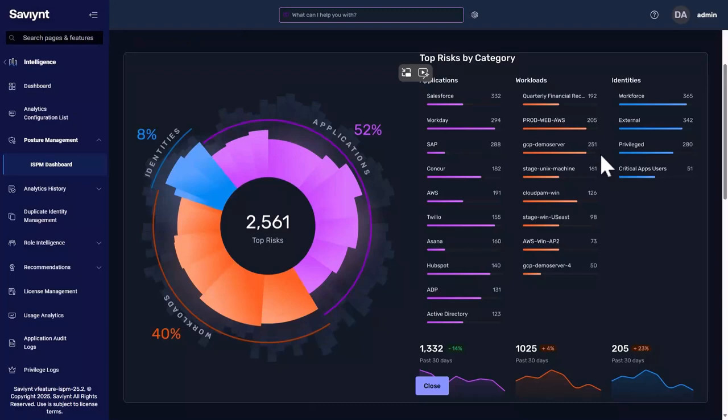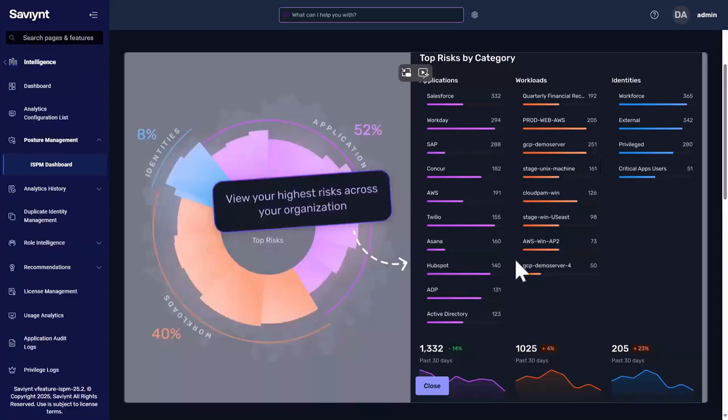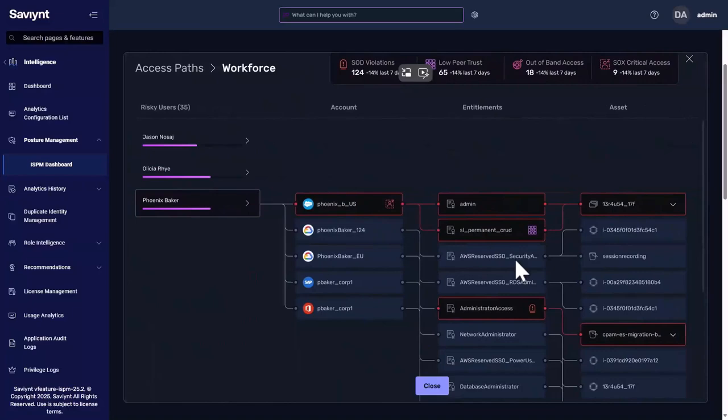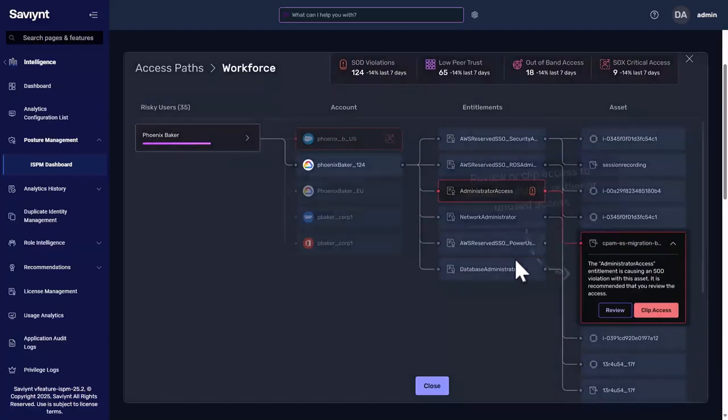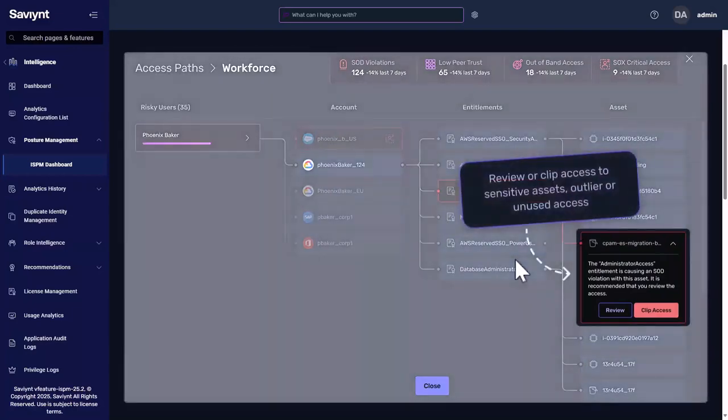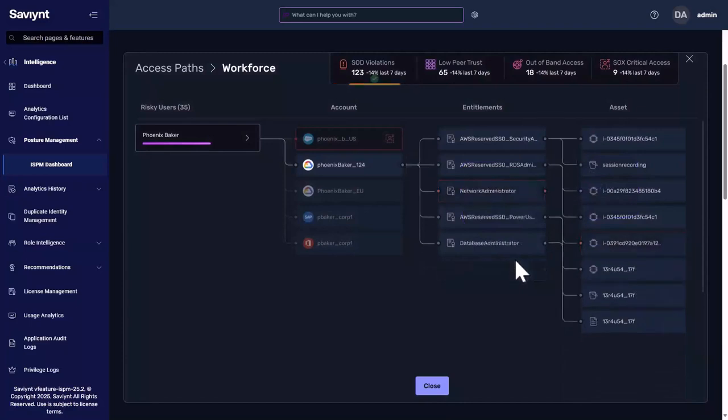Here you can see a breakdown of trust scores across your environment, helping you identify the underlying entities contributing to low trust levels. For example, here 8% of low trust detections are attributed to identities, 52% to applications, and 40% to workloads. This section helps you to view your highest risks across your organization, get insights into the origins of your risk by leveraging access, and also to review or revoke access to sensitive assets, outlier, or unused access.